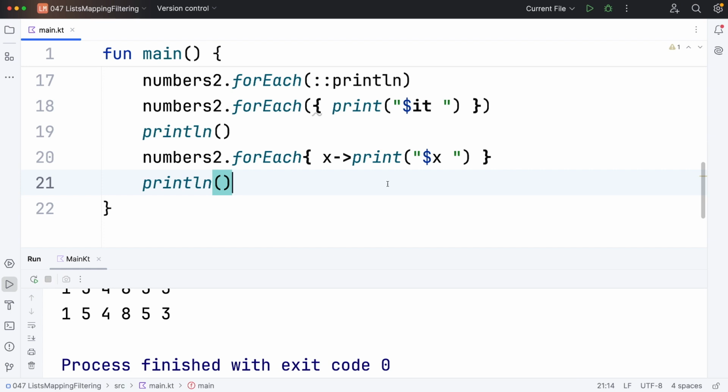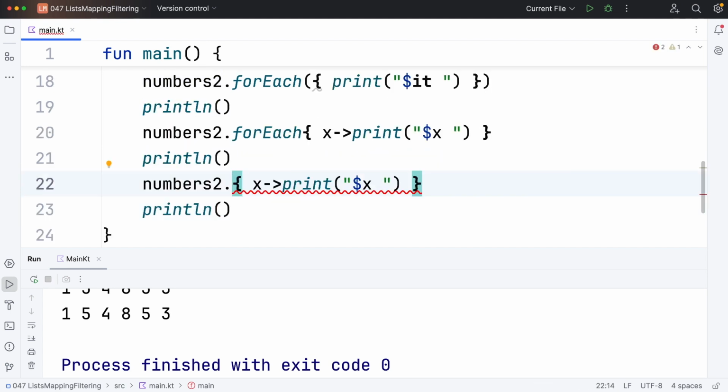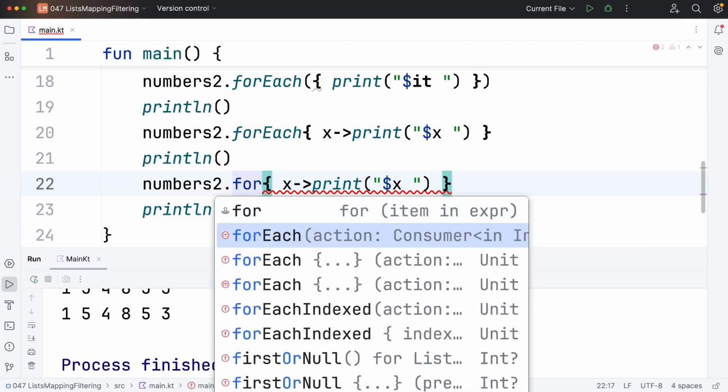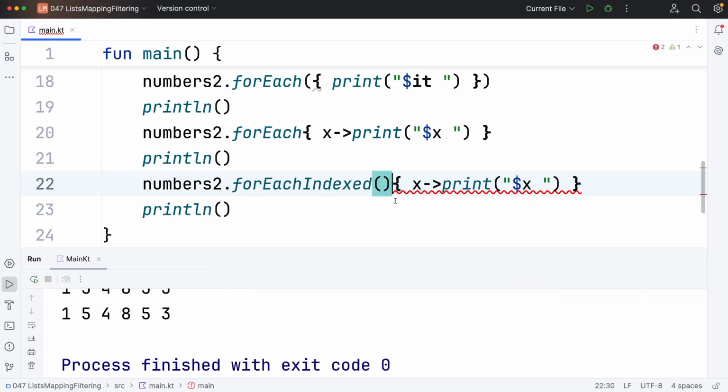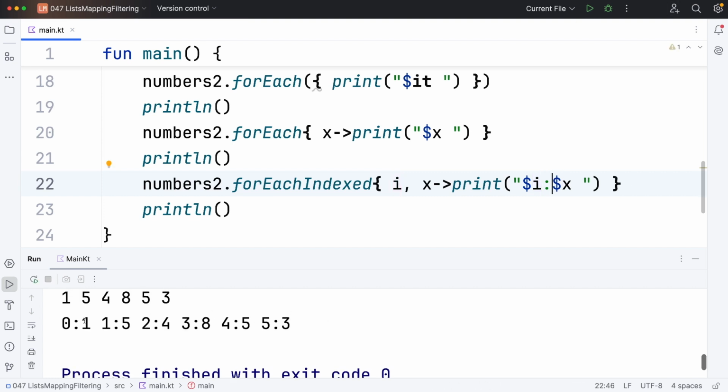If we want to get the index of each element as well as the actual element, we could do it using a different method. We could use forEachIndexed like this. Let's get rid of those round brackets. And then we have two arguments. We have the index and then we have the item. So I could use the index here if I want in my string to say what index each item is at. And then if I run that, actually that looks a bit of a mess. Let's get rid of this space here and then I think it will be readable. Yeah, now we can see that, for example, the number 4 is at the index 2.